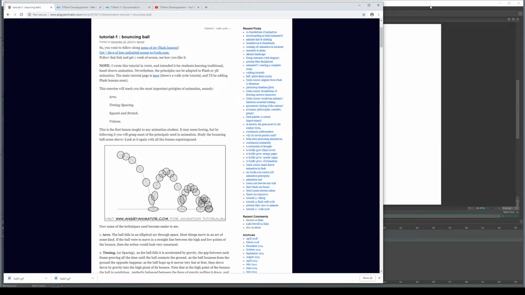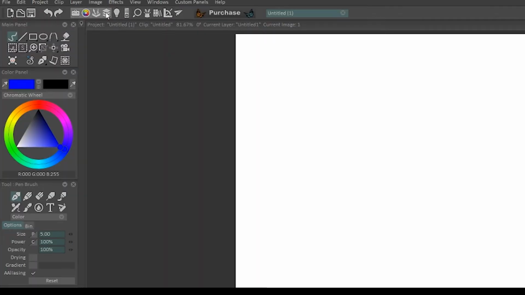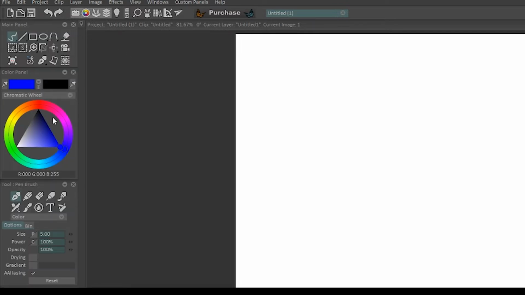Okay. So back to TV Paint, and let's just have a look around. Up at the top, you have all of the normal icons: save, copy, undo, redo, and then all of these refer to panels that open and close on the left hand side. So these four open for you automatically.